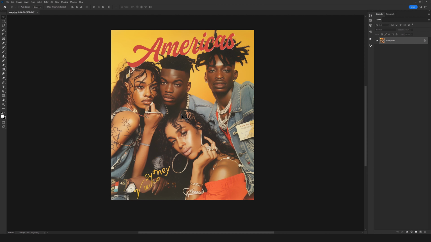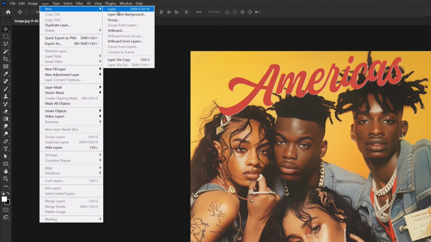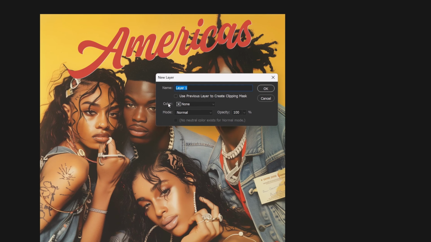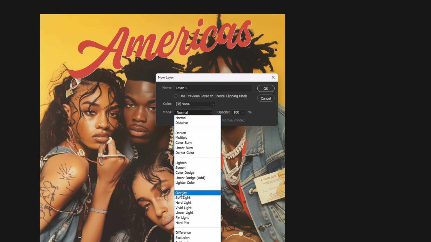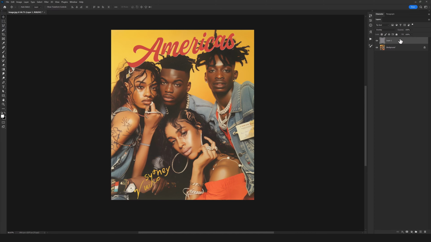So the second method is using a noise filter. To get started, we just click on the layer, select new layer, and just like this, right here, we need to set the mode on overlay. And this tick, which we have here, we just need to select it. And as you see, a gray layer is created right here.